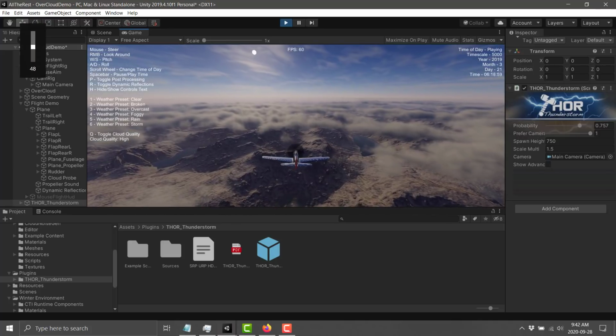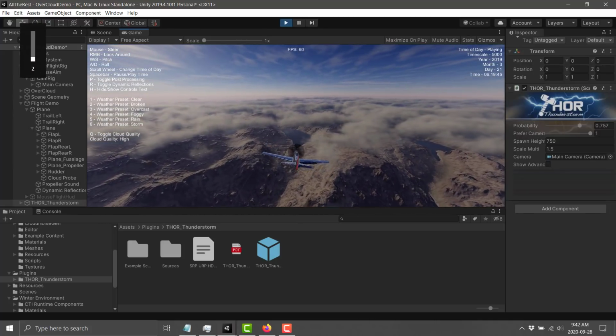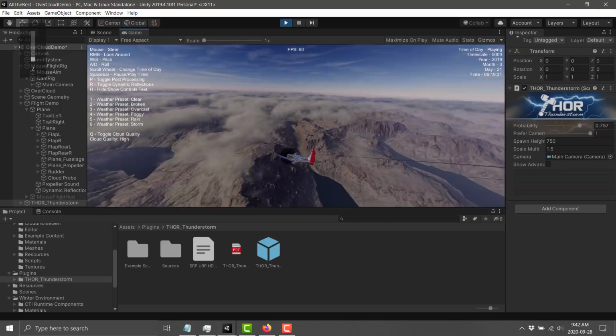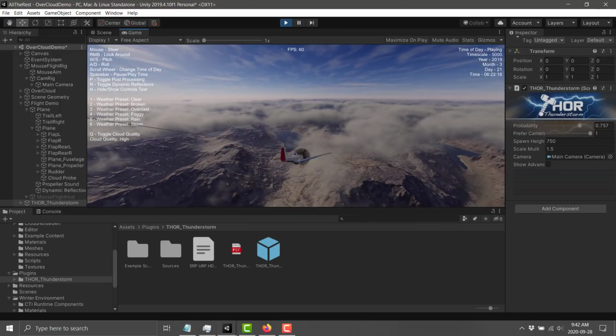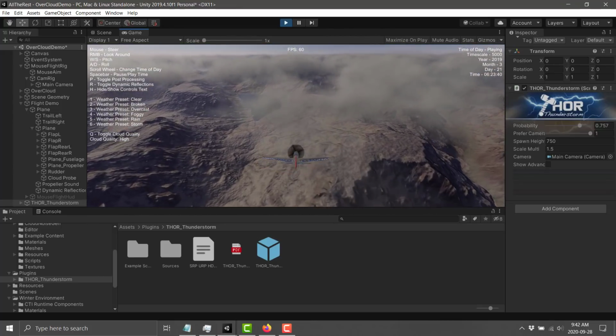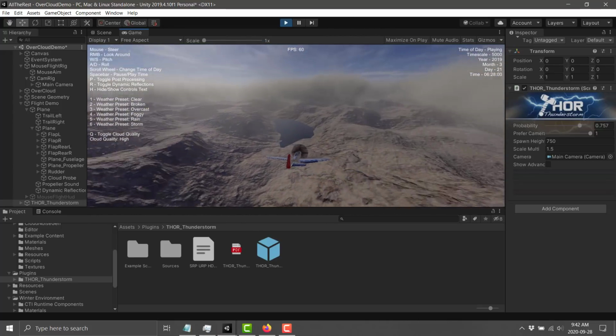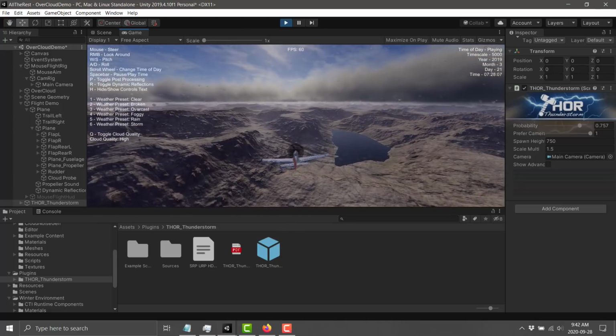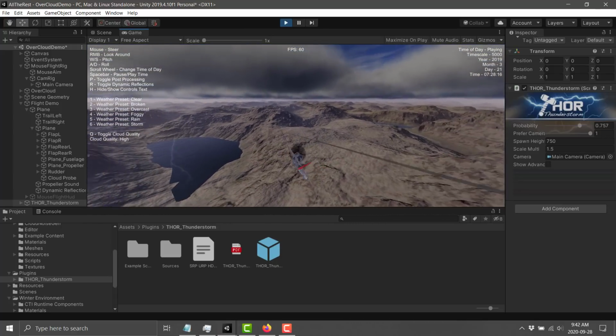And let me just turn that down. And we should have lightning. Come on, lightning. Oh, so we had a flash of lightning there for a second. Let's get down here. There it is. And there it is.